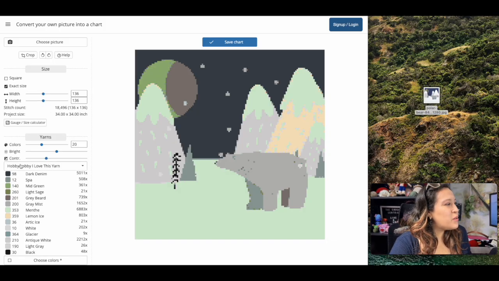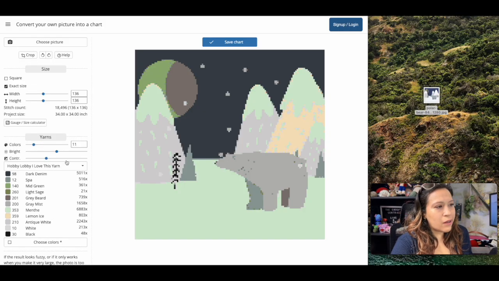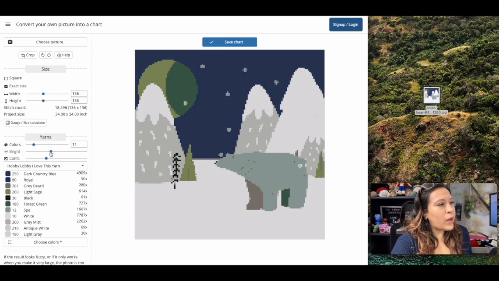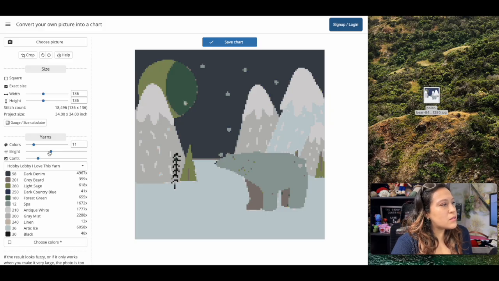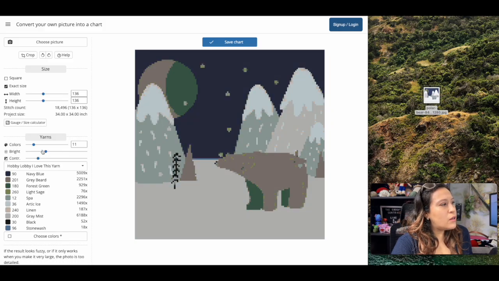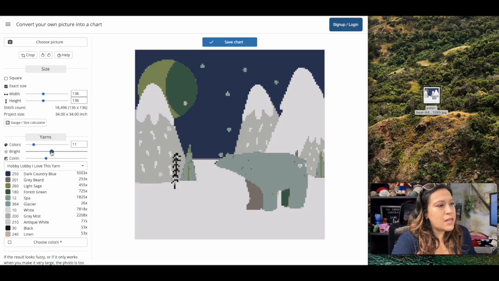So you can see here we have 20 colors. Let's choose 11 colors. You might be able to get away with 11 colors. Now we can add or take away some contrast. Oh, this is pretty. See, it goes into pastels and then it goes into dark.